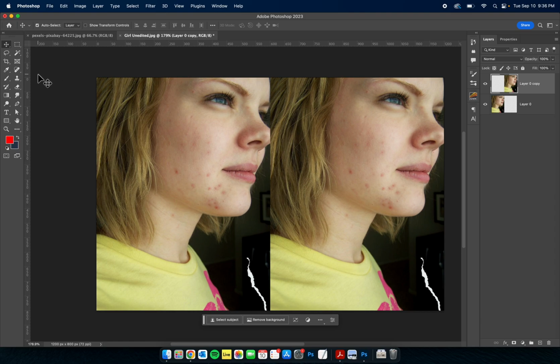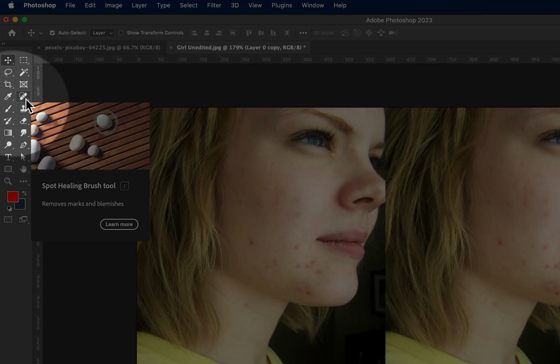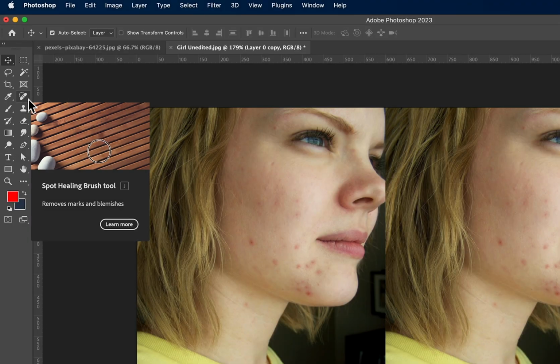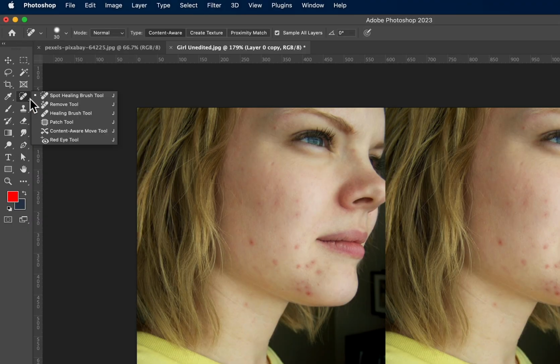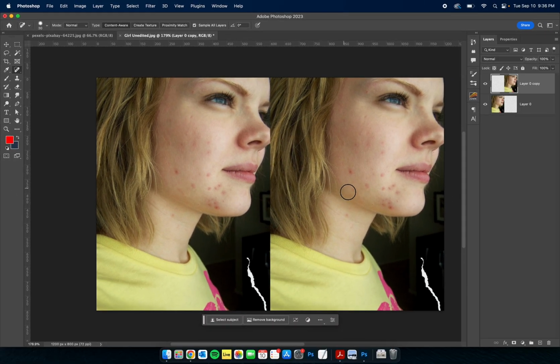So we're going to use our spot healing brush tool, which is over here in our toolbar. It looks kind of like a band-aid. The shortcut for it is J, but keep in mind it might switch to one of these other tools that's also under the J shortcut. Now there's two ways that you can use this tool. You can use it destructively or non-destructively. Obviously we prefer non-destructively. The destructive option would just be to start using it right on that layer.